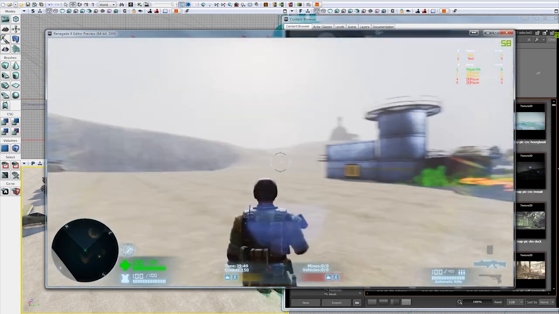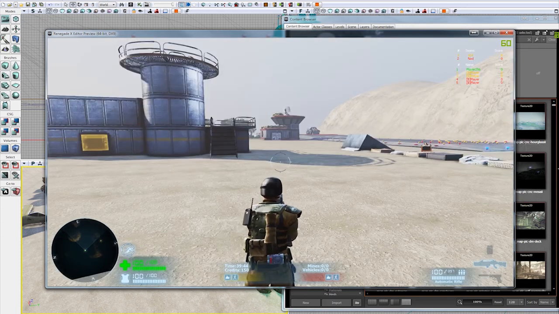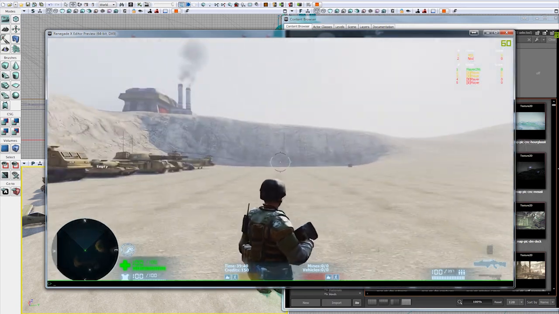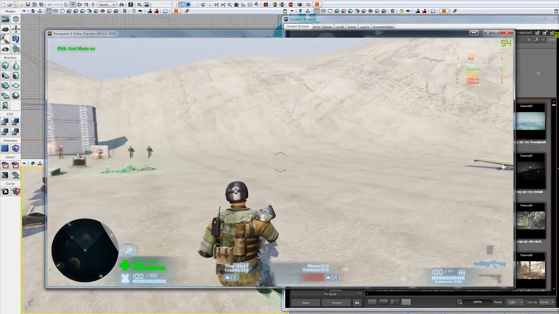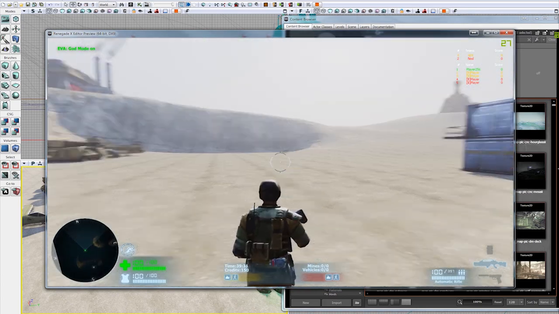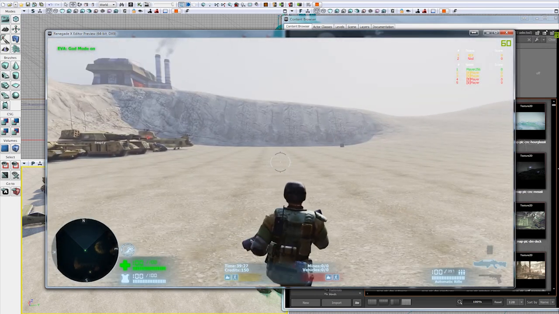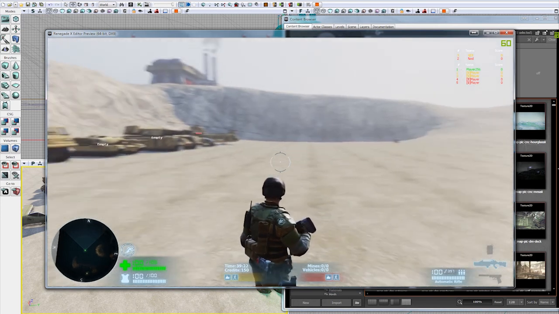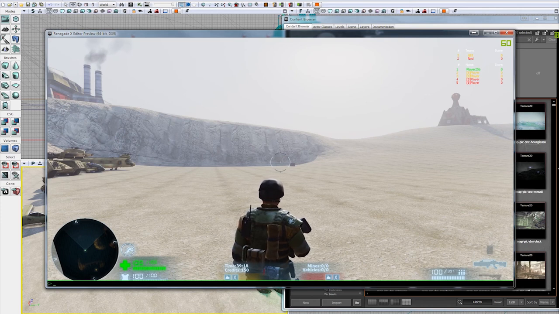Alright. So we're in game, inside the editor. I'm going to press F5 to bring up the console command. And the first thing I'm going to do is enable God mode. Because the next command that I use is going to spawn the vehicle directly on top of my head. If I don't have God mode enabled, I'm going to get crushed and I'm going to have to respawn somewhere else. So, hit F5 again to bring up the console command.